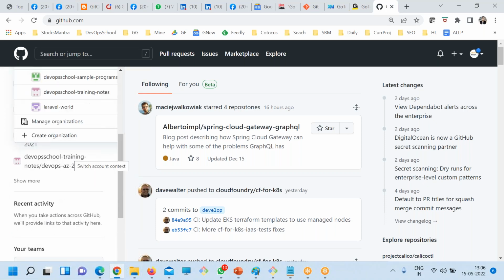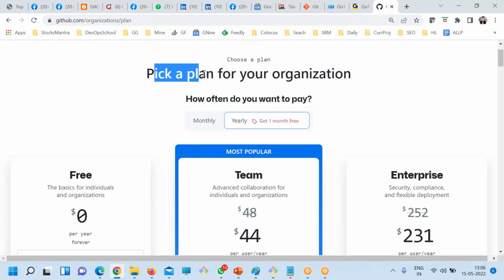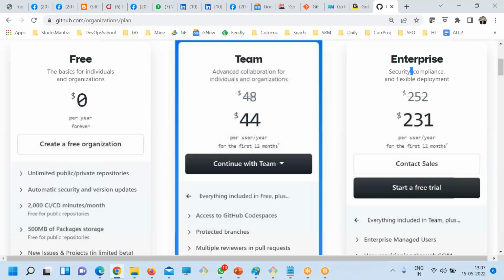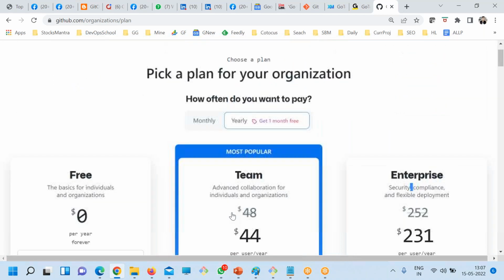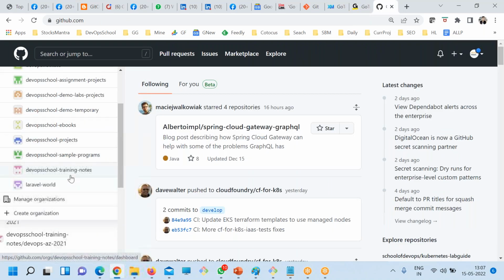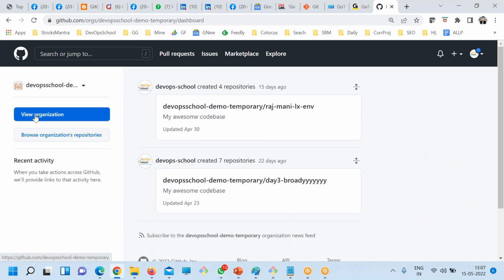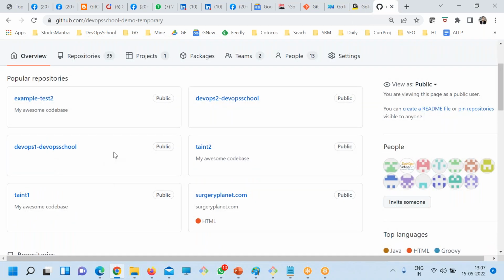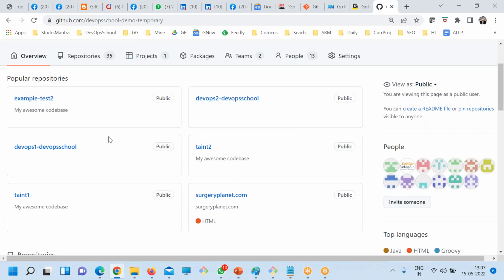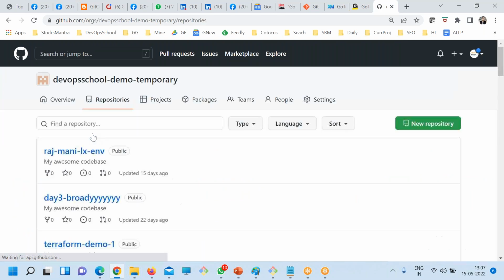Organizations mean multiple units of your company. You can create more organizations using here. Here you have a pick-up plan for your organizations: free, team, enterprise. You can read all this in detail a little bit later. So I already have so many organizations. One of the organizations I use for the demo is demo temporary. See how many repositories you have. Look at this, and you are enjoying the UI. This is one repository. These are all central remote repositories. So you can create more repositories. I have 35 repositories. So let me create one more repository.